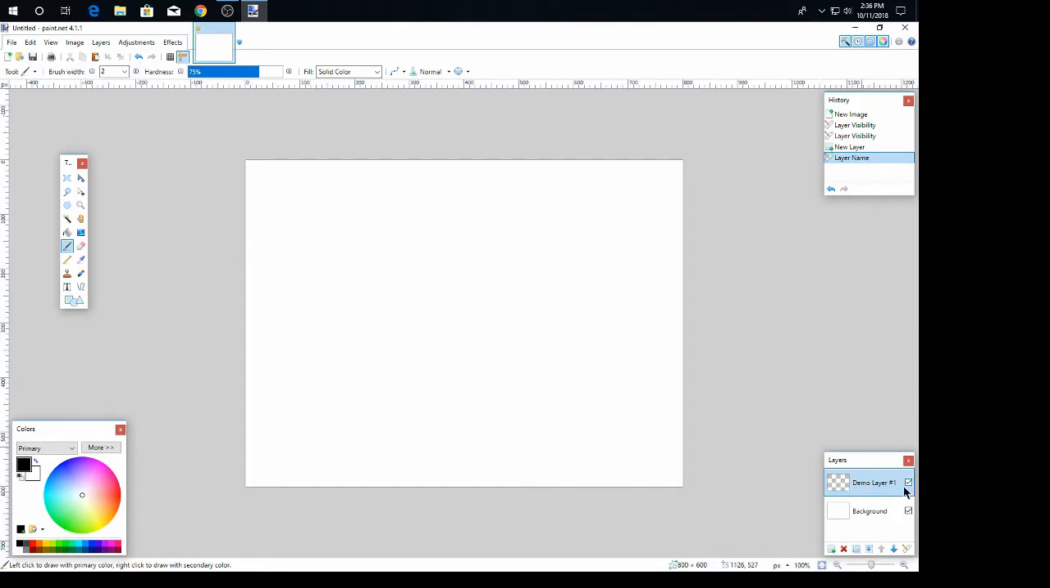So there we go. Now you'll see that my background is white and my demo layer is transparent. You can tell because the thumbnail for the background is white and the thumbnail for the demo layer has that checkerboard telling you that it's transparent. So these thumbnails are like little previews of what that particular layer has on it.